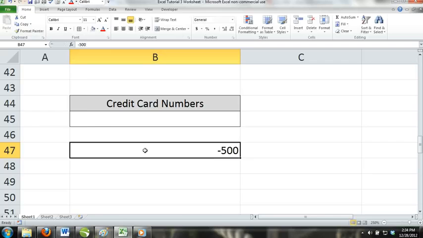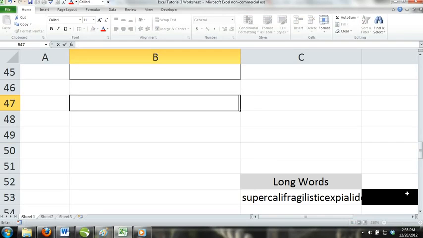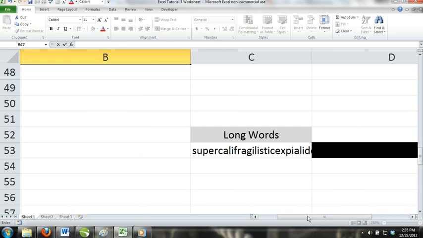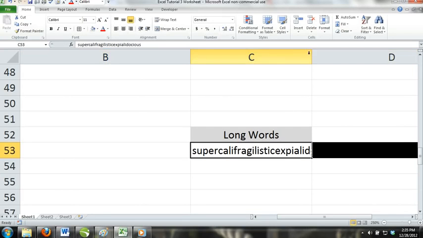Sometimes the cells might not be long enough to fit your text. For example, if you were to type the word supercalifragilisticexpialidocious, it would not fit into the cell. How could you fix this problem? The first way you can make your data fit is by moving your cursor over the line exactly to the right of the column letter.